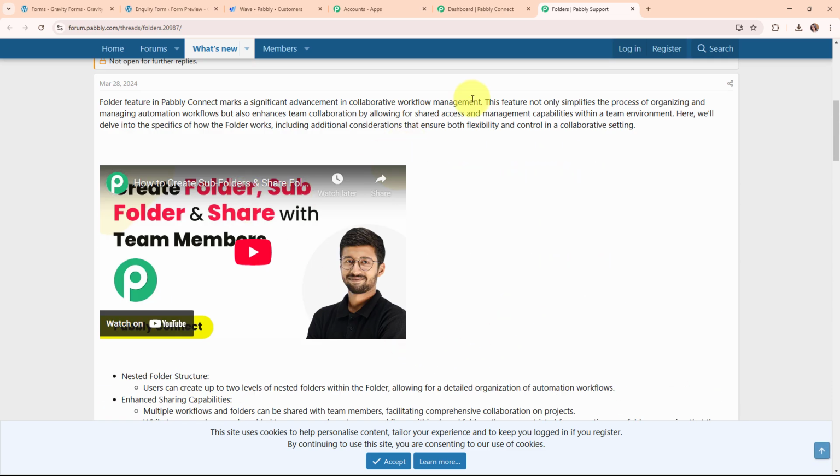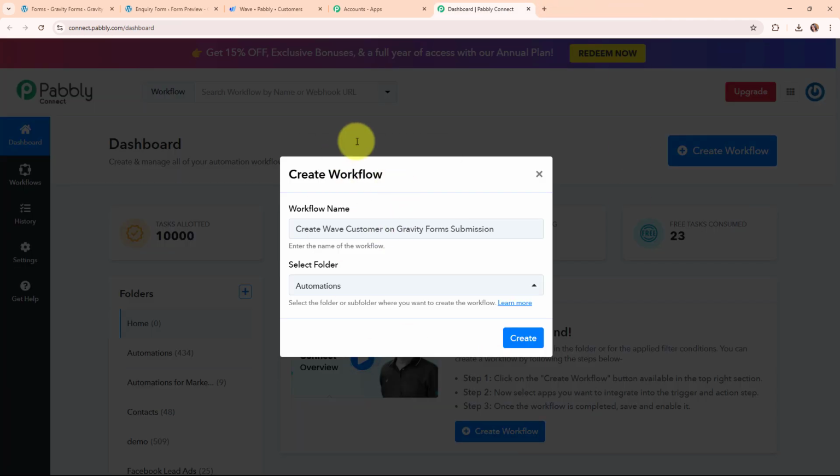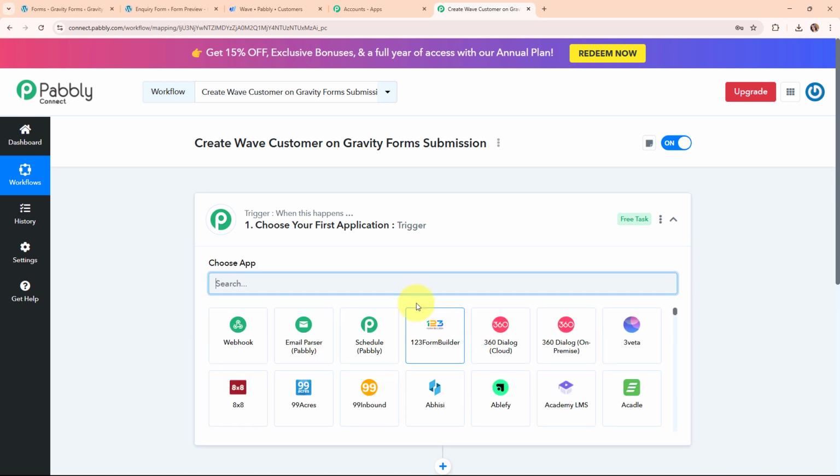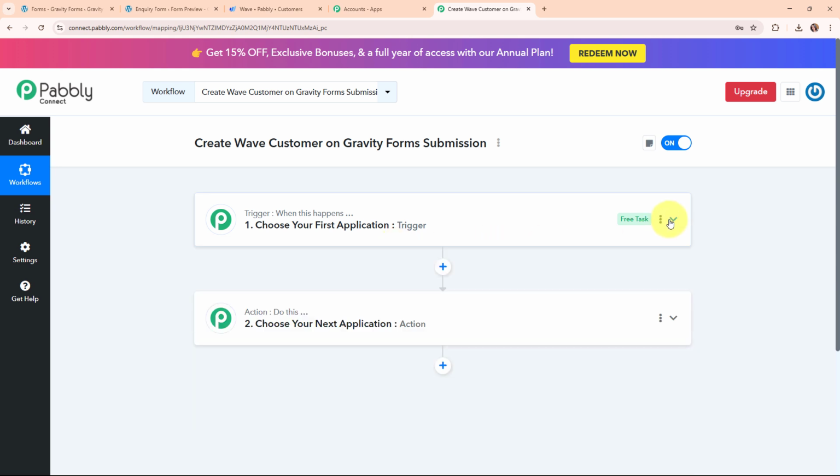So now moving back to my Pabbly's dashboard, and here to create a new workflow, I'm going to click on this create button given over here. Now here in this workflow window, you can see we have successfully created a workflow, and here on my screen you can see the two most important principles of an automation process, that are trigger and action. Where trigger says when this happens and action says do this, that means action is a response towards a trigger. Your automation can have a single trigger but multiple action steps.